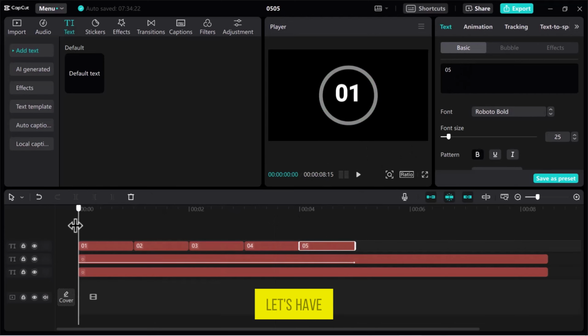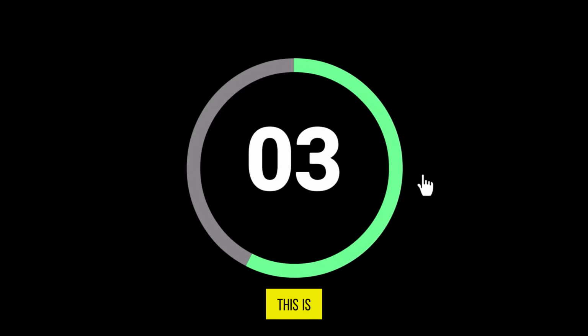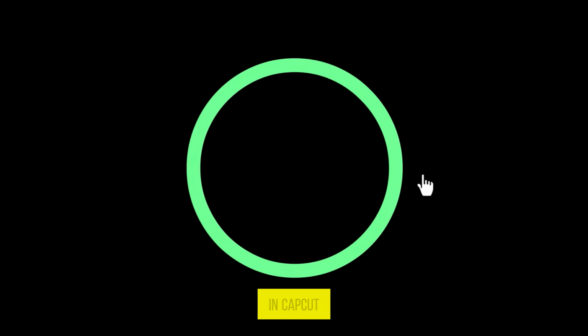Once everything is done, let's have a preview. And that's it. This is how you can make a circular progress bar in CapCut.